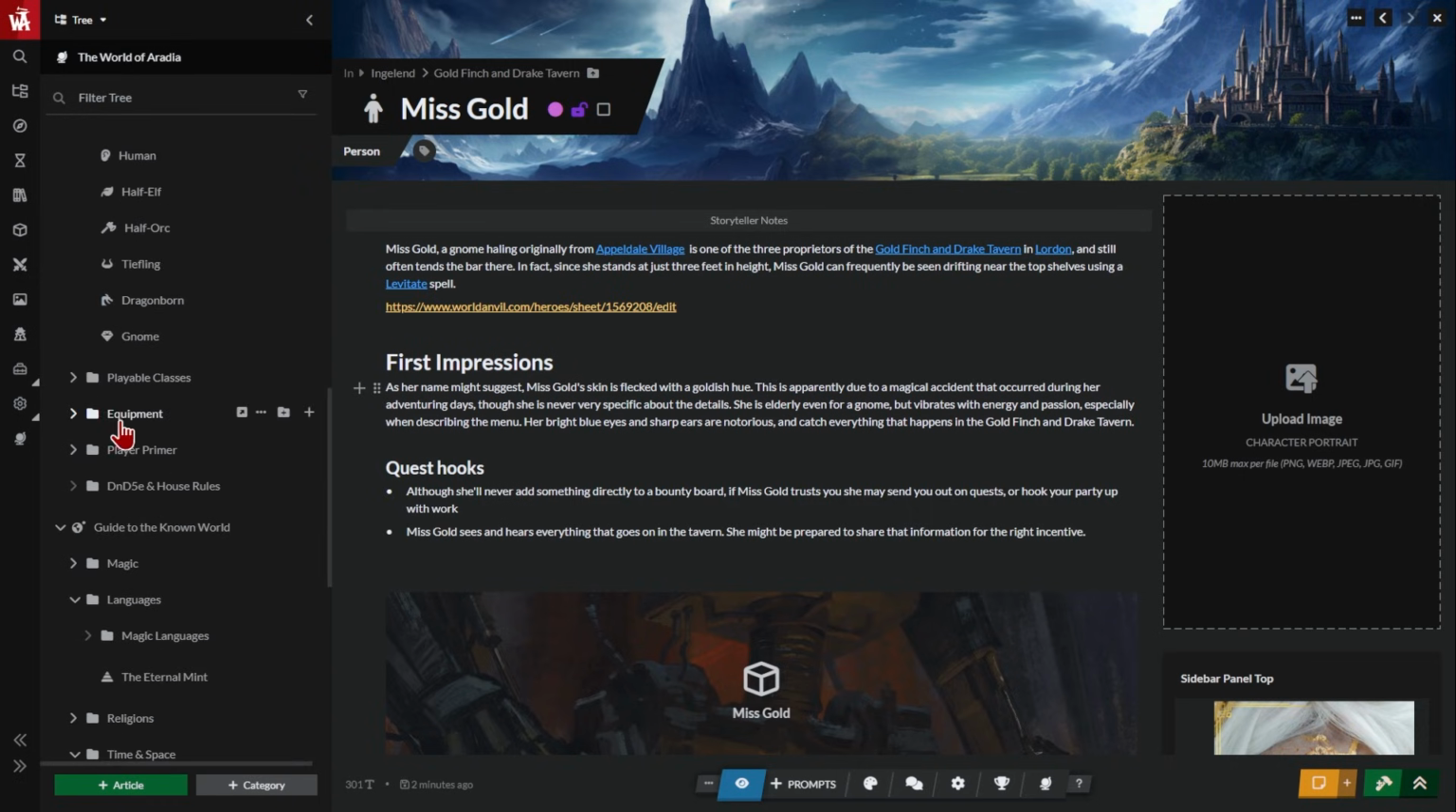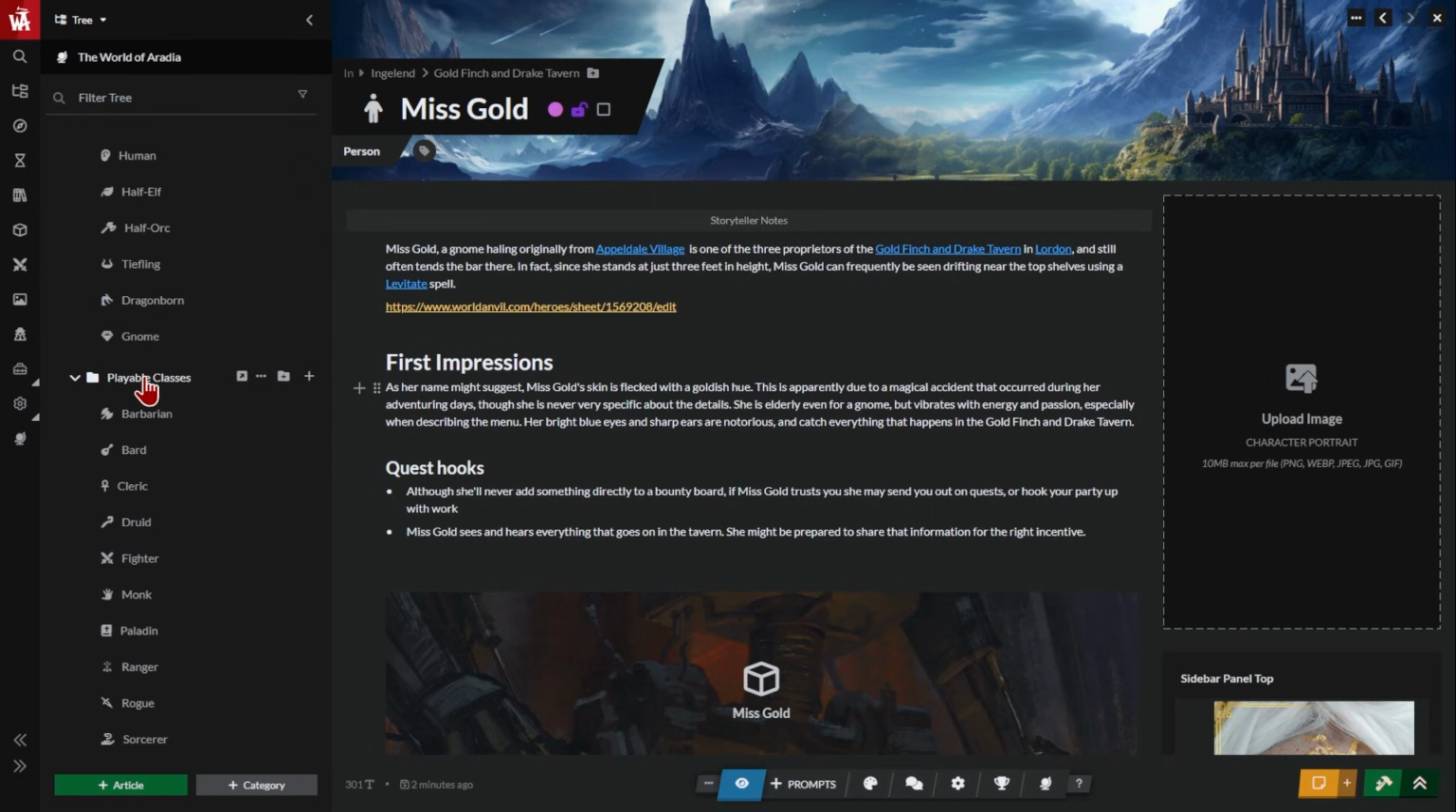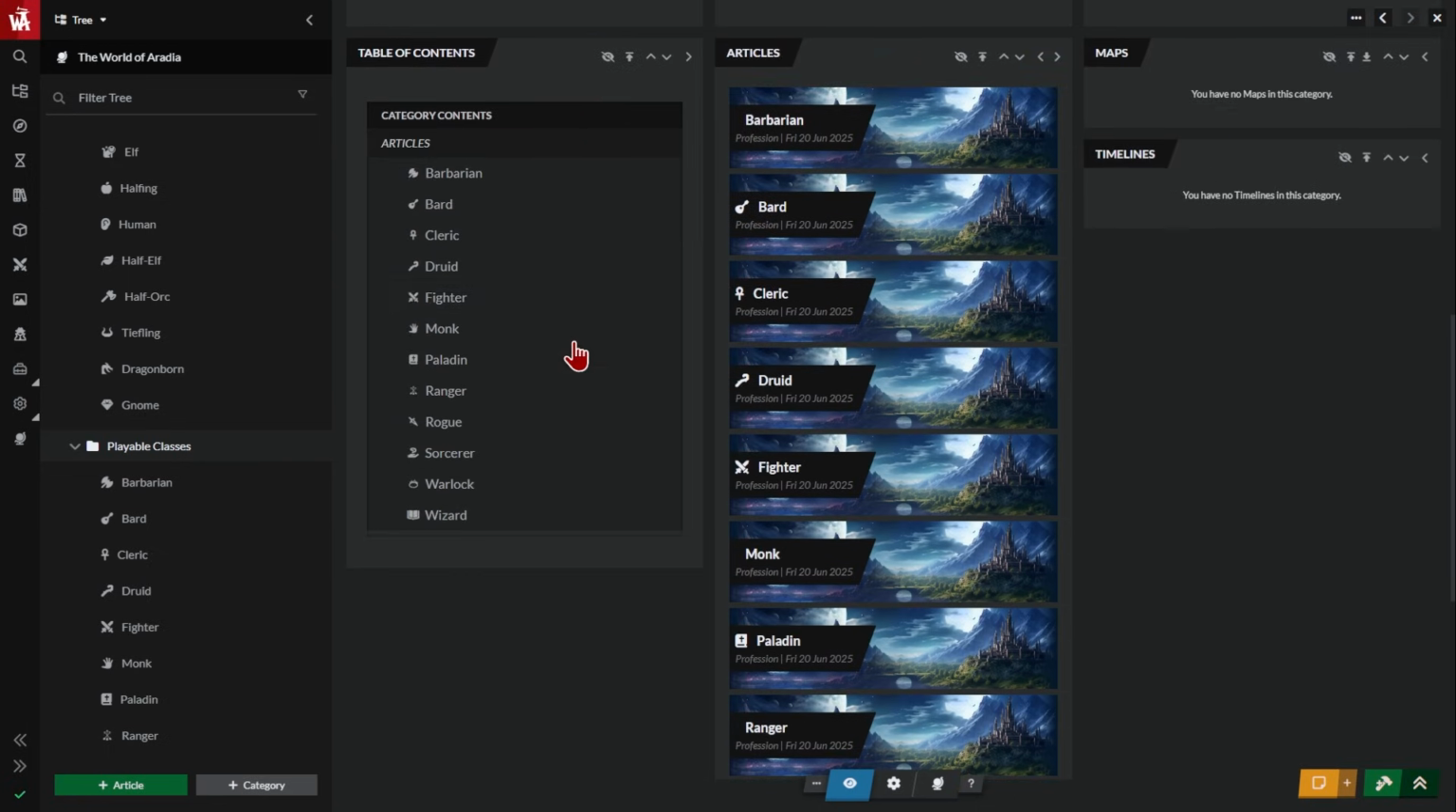By default, your articles will appear inside your category in alphabetical order. If you want to reorder them, select your category, then use these drag handles to reorganize your articles. Click Save Order to confirm you're happy with your changes.